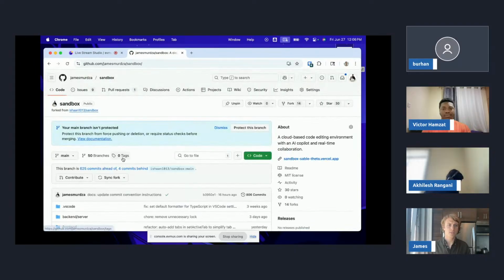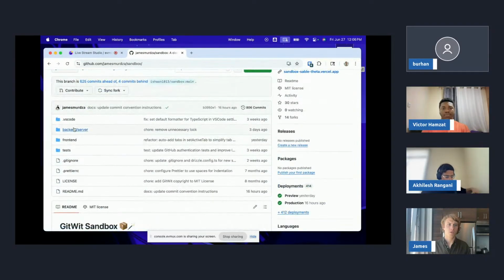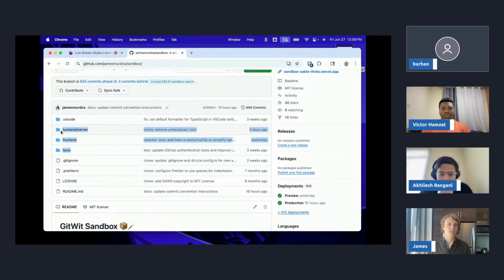So this is the repo as it is right now. Backend slash server, front end, and tests. These are separate node packages. I believe they're all CommonJS. Isn't that right, Victor? Yeah. So we'll just leave it like that.